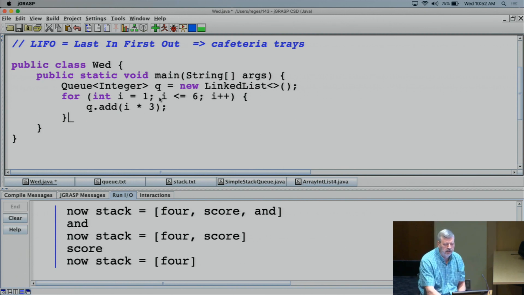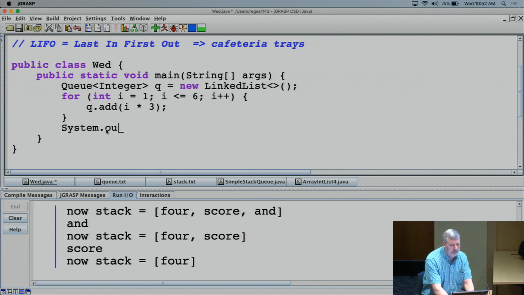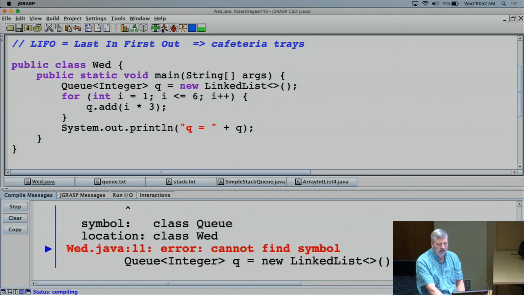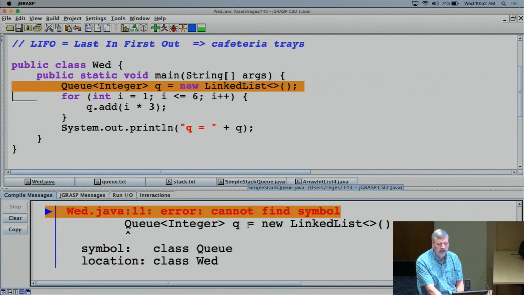6 multiples of 3. It goes through 6 times, adds in multiples of 3. And then I could say System.out.println(q). Well, let's just see what that does. So we can compile. And it says it cannot find the symbol q. Why can't it find q?